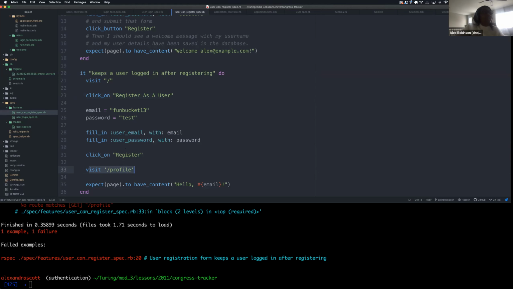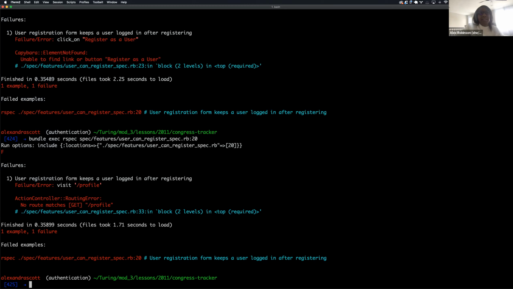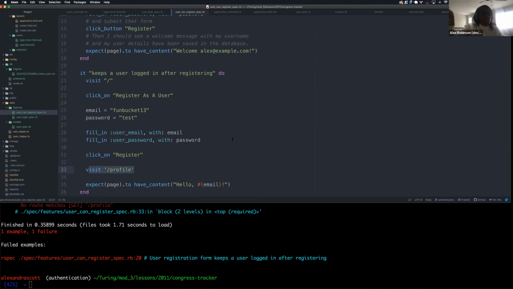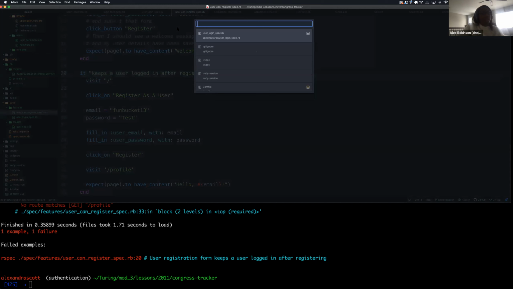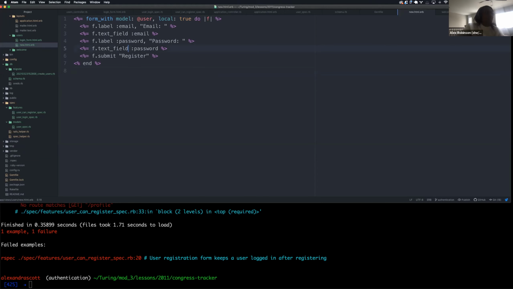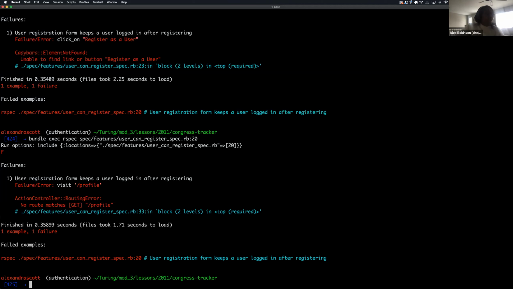I just wanted to clarify something I noticed in the chat. We didn't actually have a password field in the registration form. We had a password field in the login form, but not the registration. So if I come over to the new user form, here's where we'd want to change that to a password field. Now you won't be able to see the password, you'll get the dots when you're typing it in. Okay, so we're at the point where we have a no route matches profile.